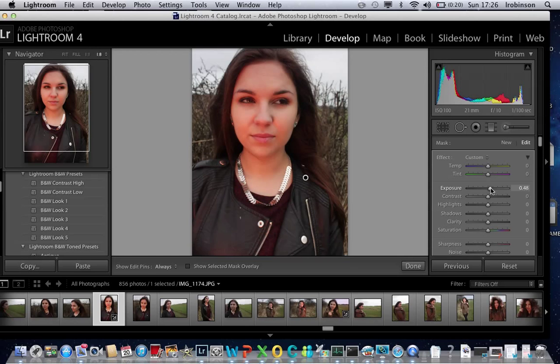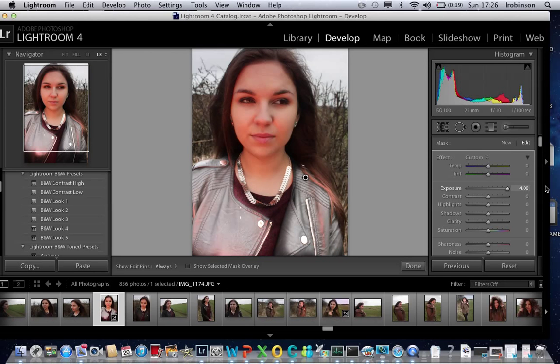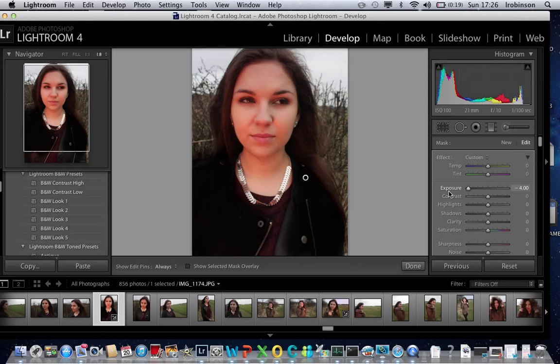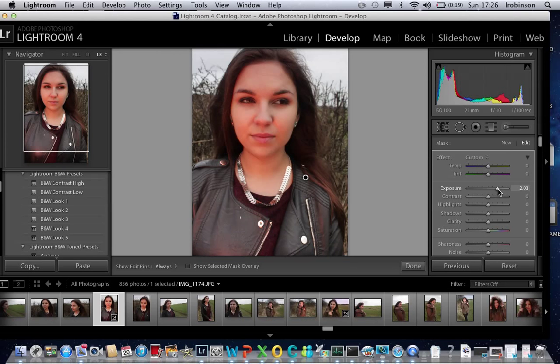So I'm now going to go exposure, I'm going to take it up, you can see it's just changing the jacket. So we could go all the way, that looks ridiculous. Or we could make it really dark, but we could just lighten the jacket a little bit. When you're done, you press done.